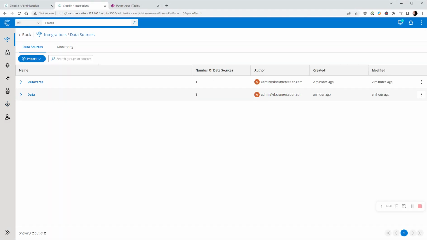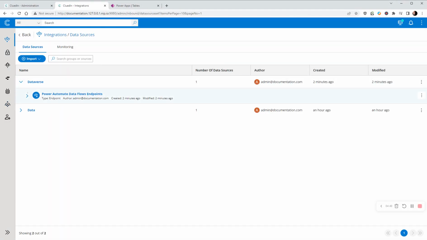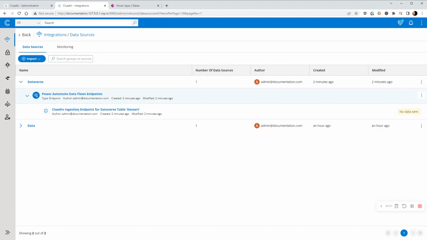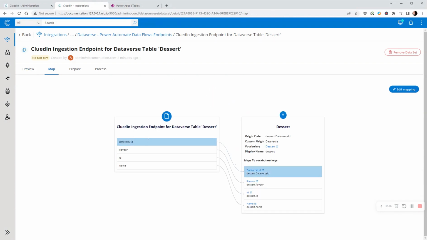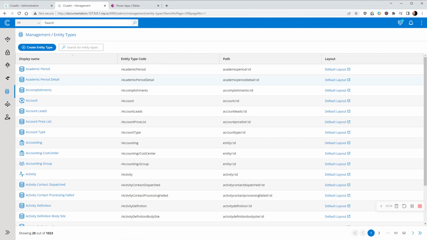If we head over to our data sources, under the Dataverse folder, you can see that the automatic integration has been set up for the dessert table. However, we actually haven't received any data yet. That's okay, we'll get that soon. If we head to the mapping, you can see that the mapping's already set up and ready to go. Okay, let's head back to our entity type for the dessert.